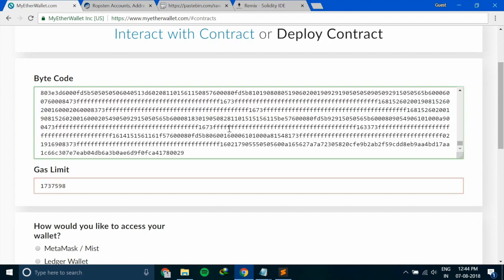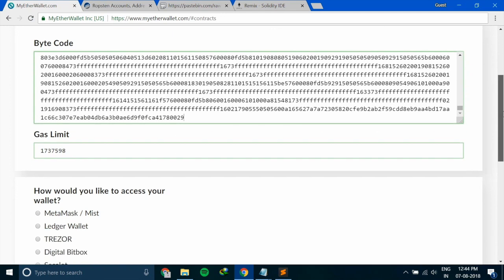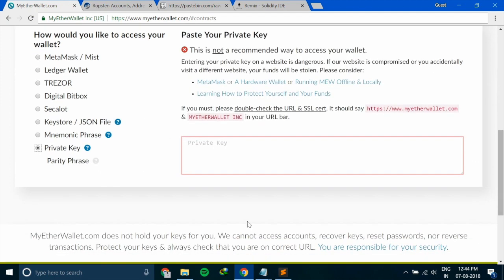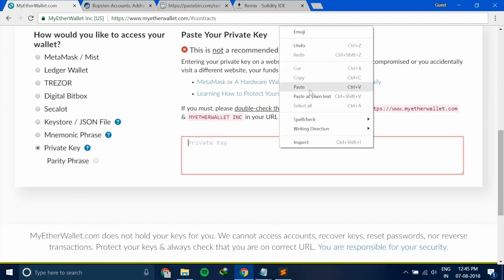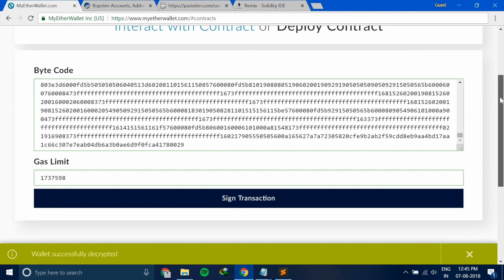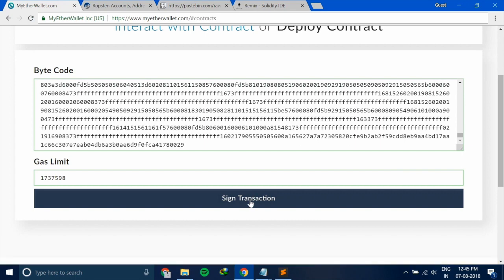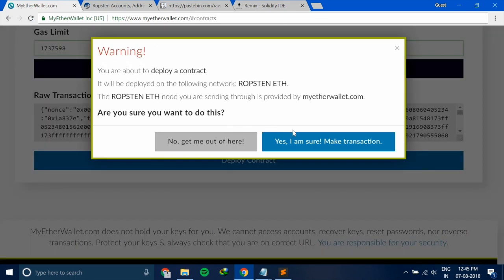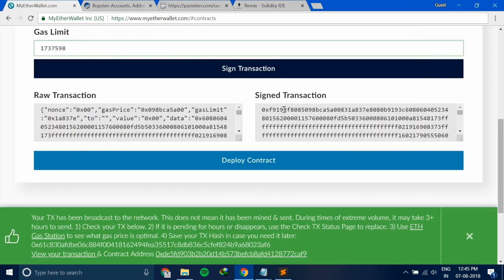Once you delete, you can see the gas limit is automatically updated. Now scroll down, enter your private key, and sign the transaction. Hit Deploy Contract and confirm. That's it. Our contract has been successfully deployed. Now let's check the transaction status.